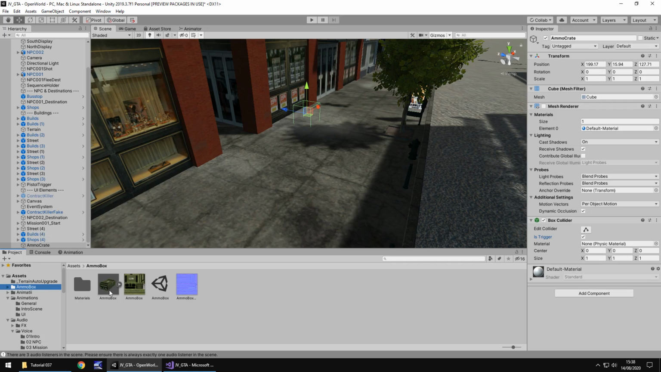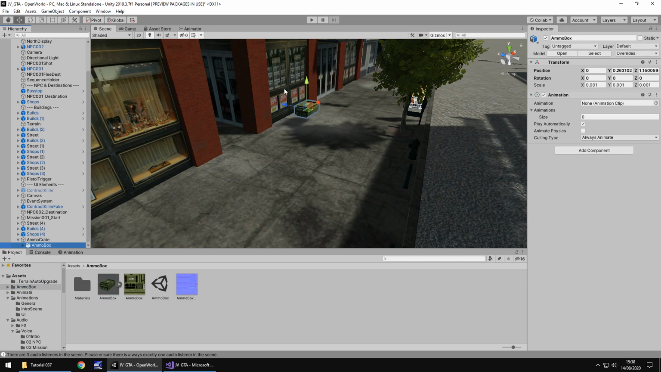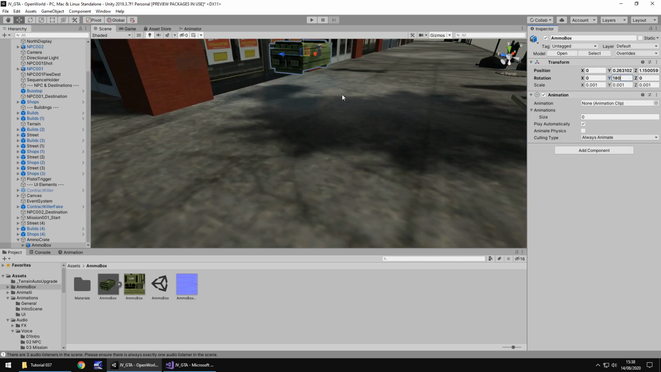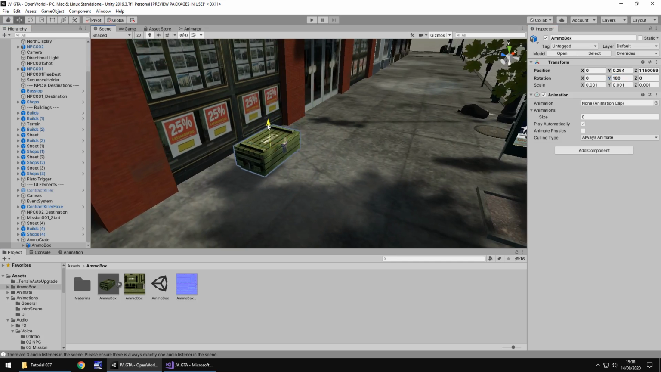I'm going to drag and drop this ammo crate into our ammo crate object. And there it is right there. Let's rotate it by 180. And let's just bring it down to the ground. There we go.